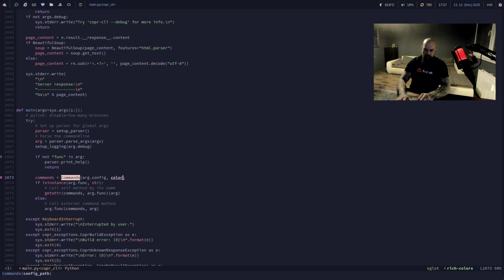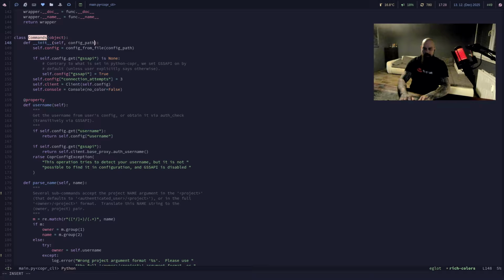So color, let's do colors equal args.color. So this is okay, but we need to define it here. Colors equals, let's do true by default. The default here is not a good place to do colors.